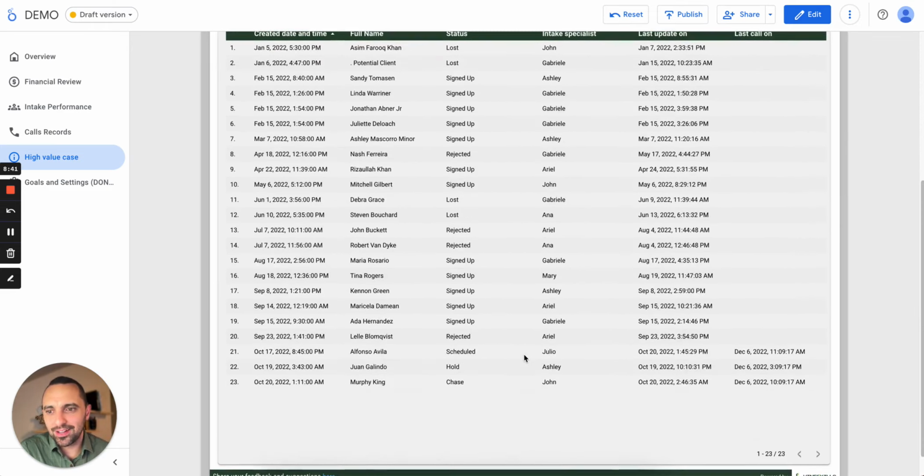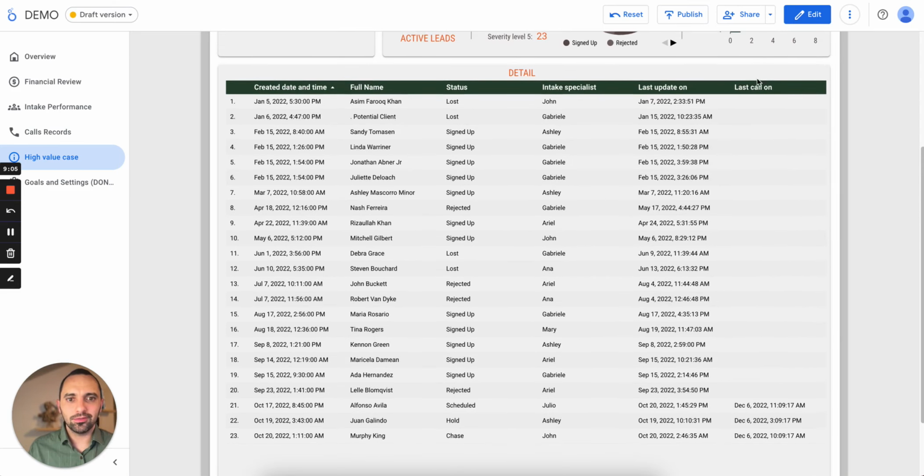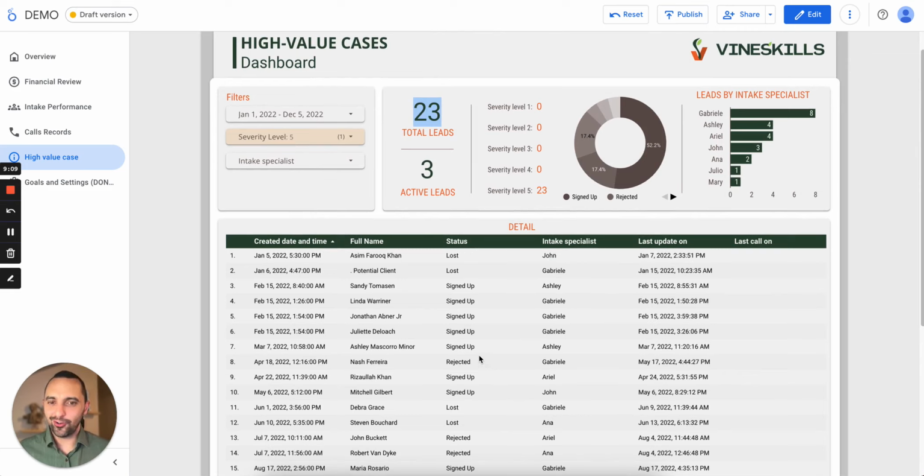3 of them are active, so I definitely want to look at where they are. And if you scroll down, check out here, I can see where they end up. I can see the leads that were signed up, they were lost, some of them are rejected. But over here I can see that a few of them, 3 of them actually, are in active statuses. So somebody's working on this. This is the intake specialist that's working on these leads. This one is scheduled, and I can actually see when was their last call, right? So it's a really good way to keep an eye on your high value cases.